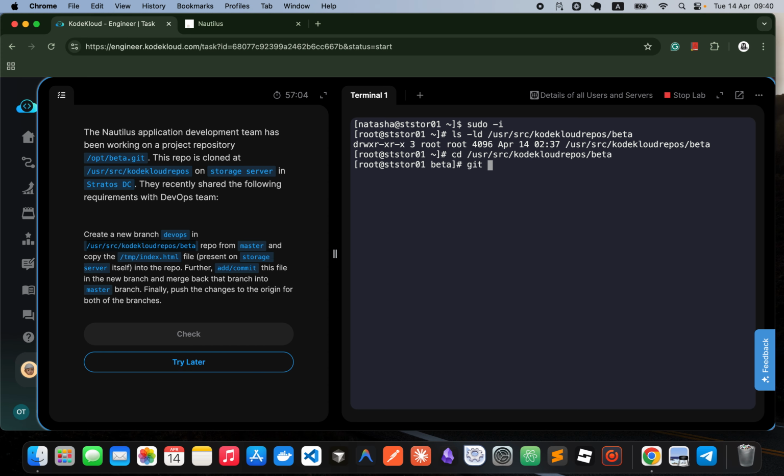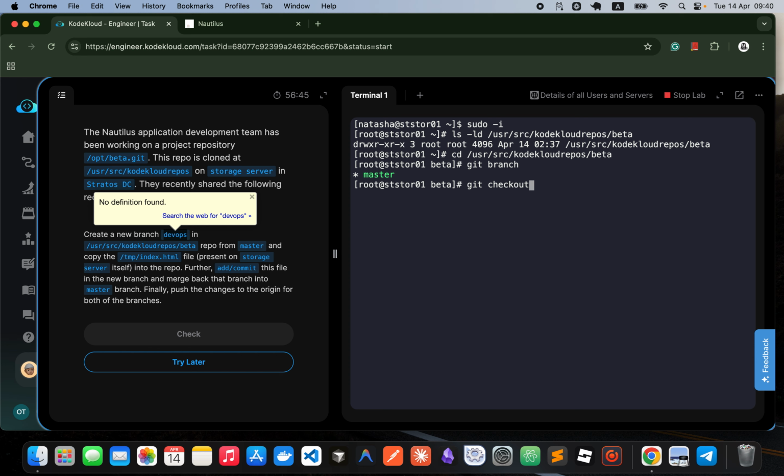So let me run git branch. So now we are on the master branch. Let me create a new branch, devops. So git checkout creates a new branch, and we will switch into it directly after creating. So we use -b and devops. Now we check git branch. So now we are on the devops branch.